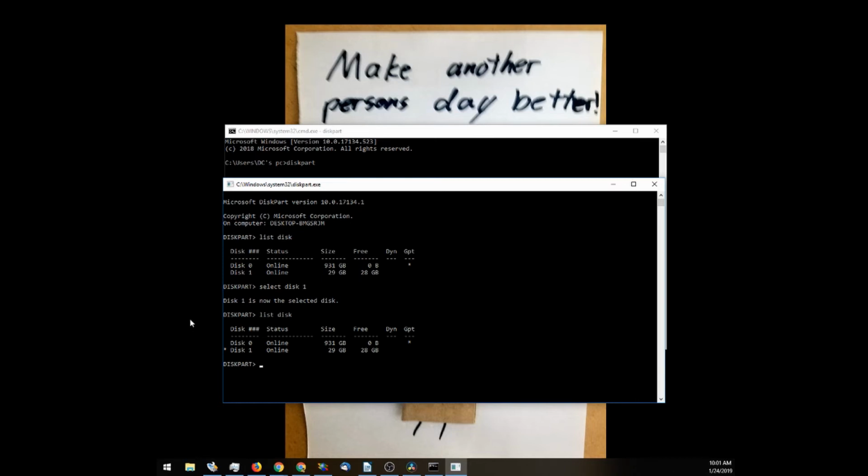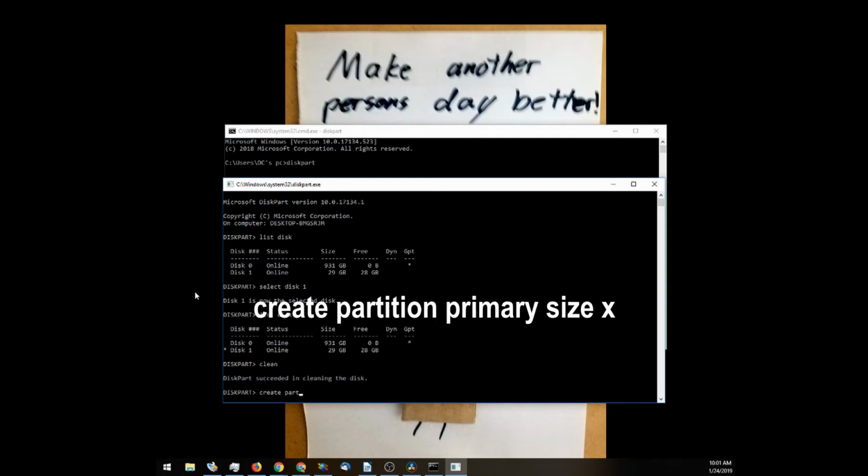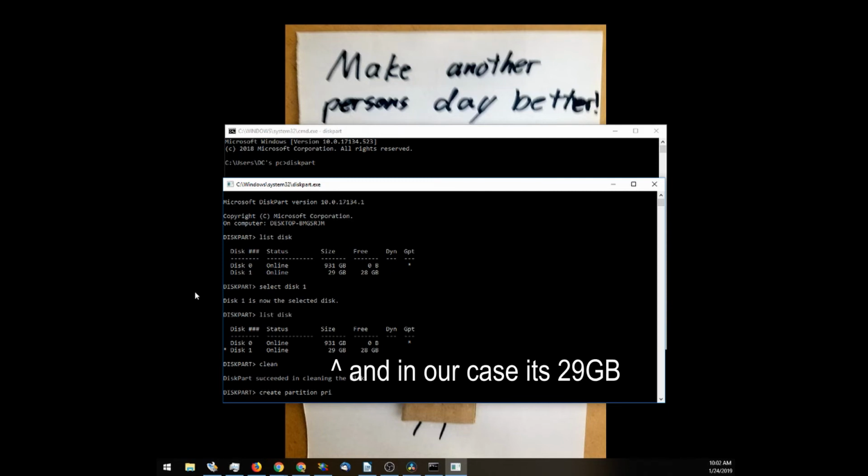To completely wipe the selected disk partition table, type the following command and then press enter. Remember, this command will completely wipe the disk, so be sure you have any important files backed up. Now, we're going to type in create partition primary size X. The X is the number that you got from the column on the previous step, and hit enter.